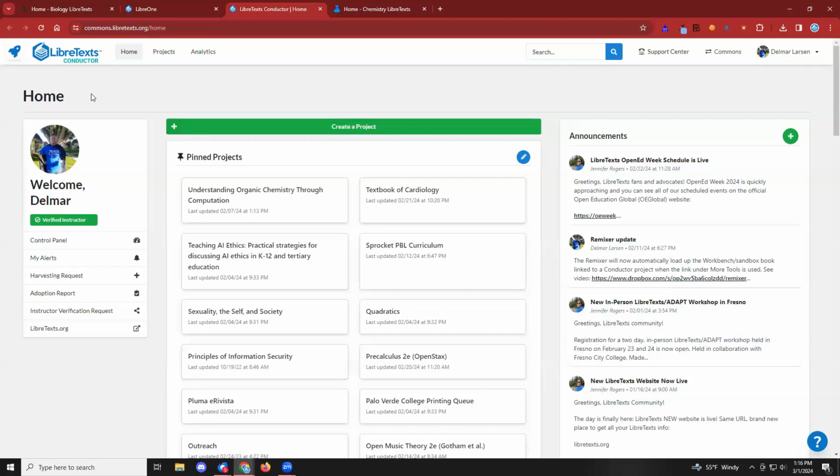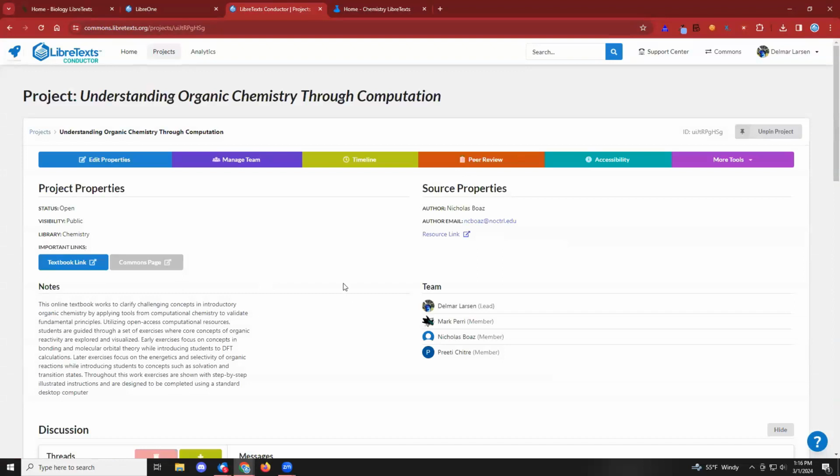And the conductor page, if you haven't seen it, is the only OER focused project management tool out there. We tried several other enterprise level versions of that, but we didn't like the cost or we didn't like the infrastructure, so we built our own. And this is what a typical conductor page looks like.